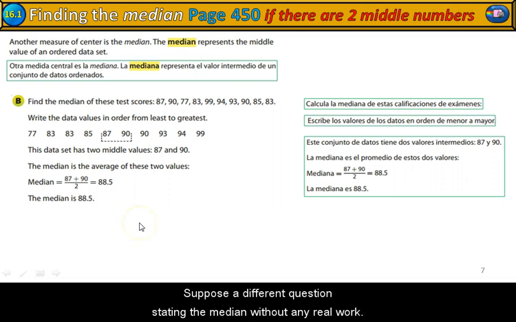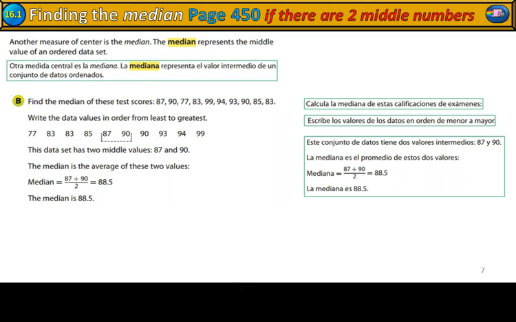Let's pose a different question stating the median without any real work. Could you tell me the middle number between 1 and 3? You guessed it, the answer is 2. What if I asked you what number is in between 2 and 3? Could you also guess 2.5? What math is necessary to get 2.5 from 2 and 3? Add 2 and 3 together and then divide by 2.